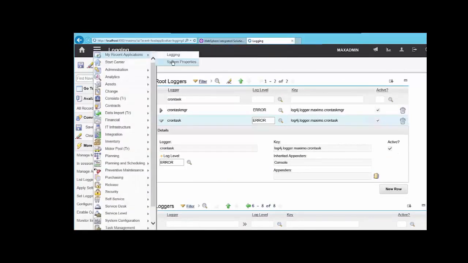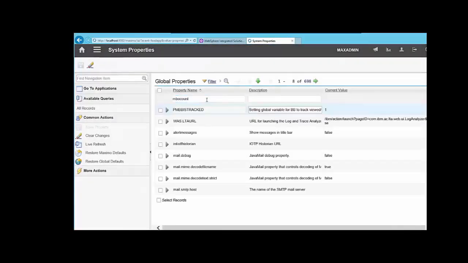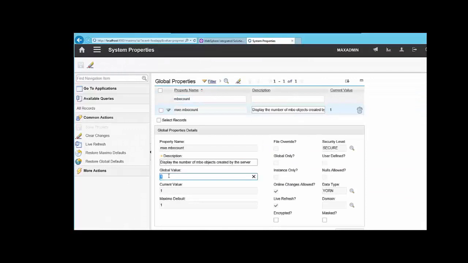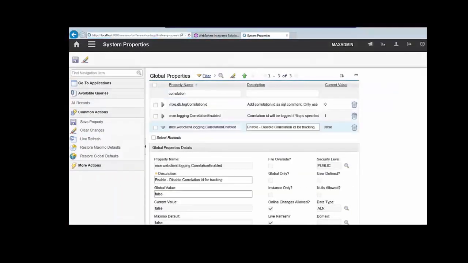We'll go to the system properties application, filter for MBO count. If we're not interested in the MBO or Maximo business object count, we can set it to 0 and then save. Perform the live refresh. To enable custom messages in the log, filter for correlation and change the value to true, save, and perform the live refresh.